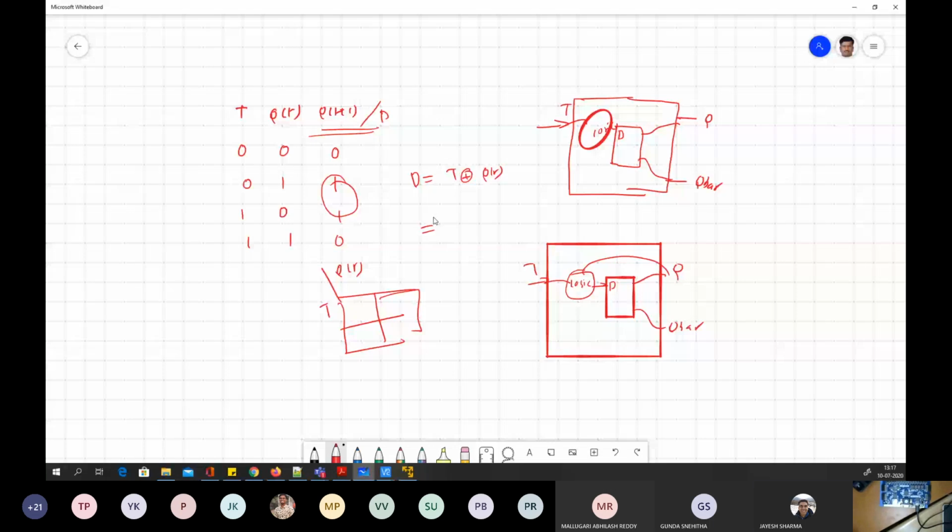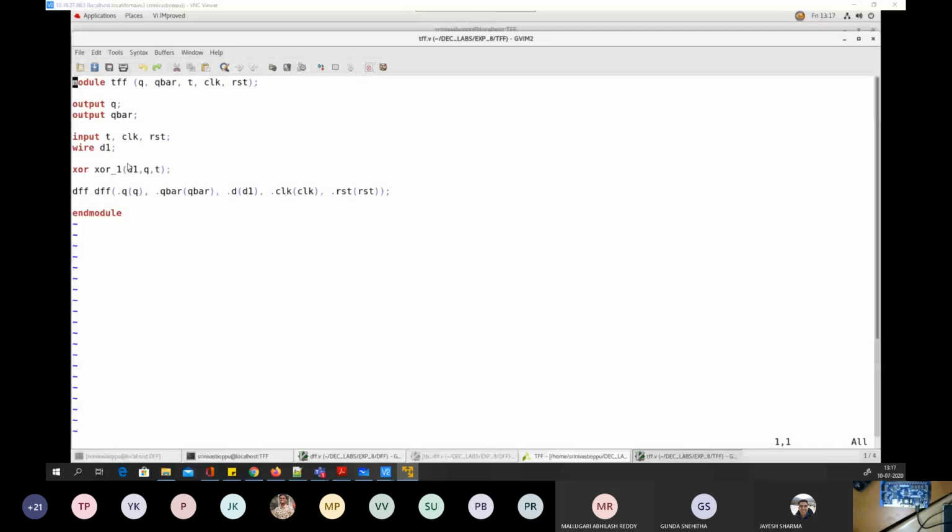Okay, so this I think should be okay. Now if you see here, of course we need to use our D flip flop. The D input is not exactly the D input now, but a modified one. We are just connecting to D1. Let's see what this D1 signal is. D1 is the output of your XOR gate.